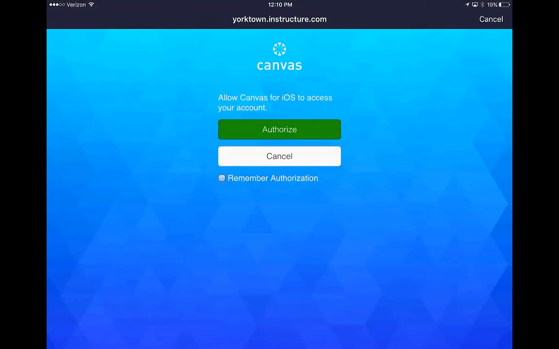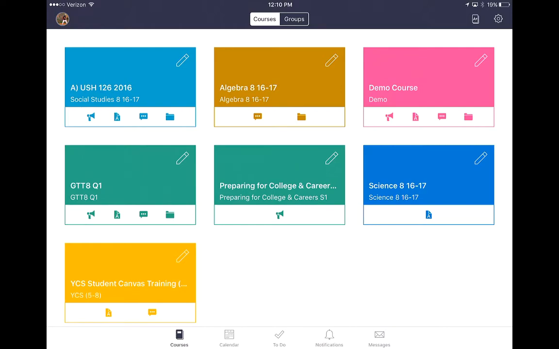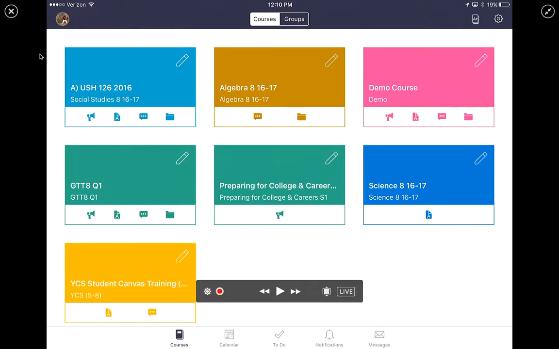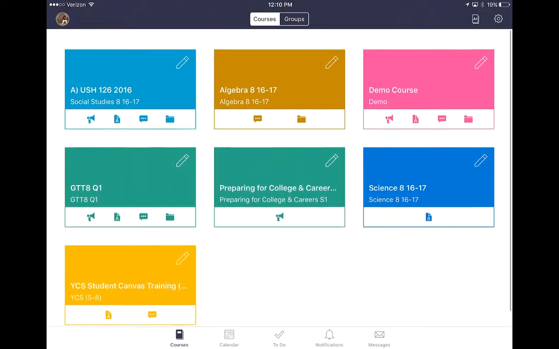And when you log in then, it says allow Canvas for iOS to access your account. You're just going to authorize that. And then when it pops up, now we're in the app, and you notice it looks similar, but just a little bit different. Right now, this is the dashboard. You can see Jonah's profile comes up here. You can see with some things that you have, here's all the courses that he had here. Naturally, you can see all of those there.